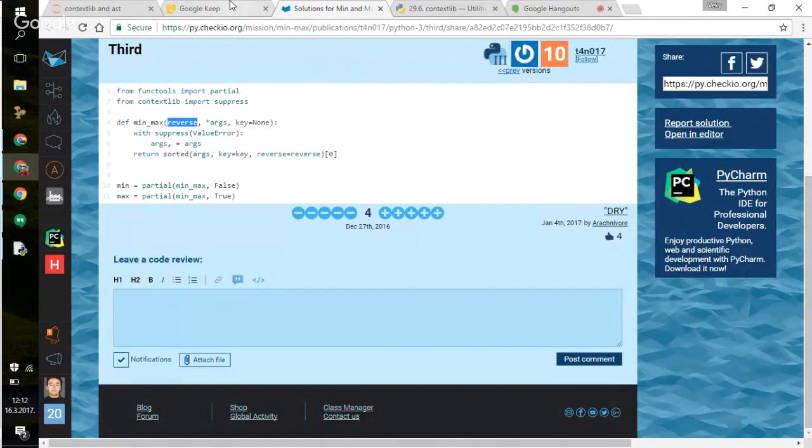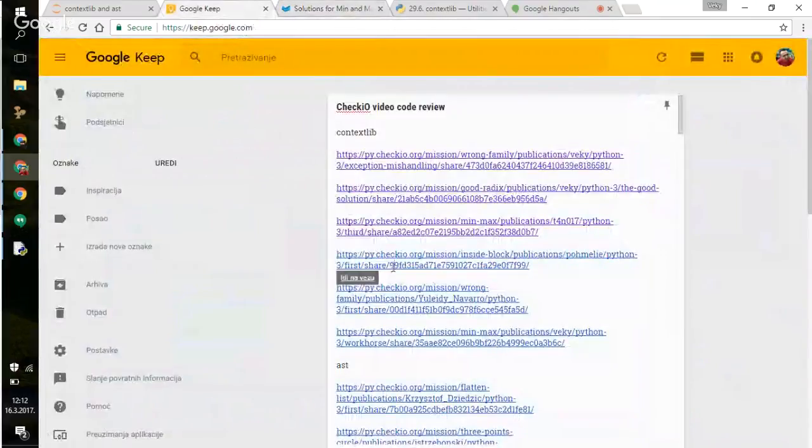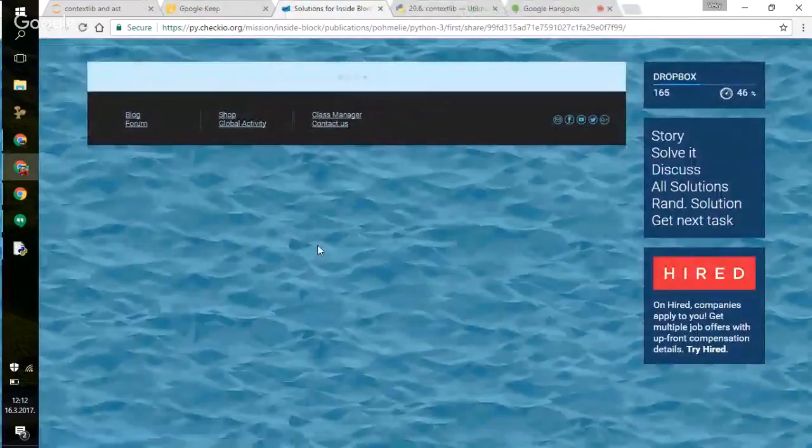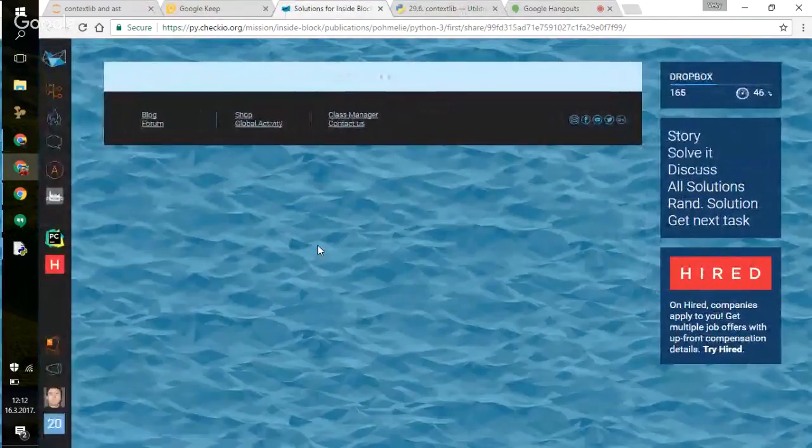Okay. Another one. Let's see. Is there any different size block formally?